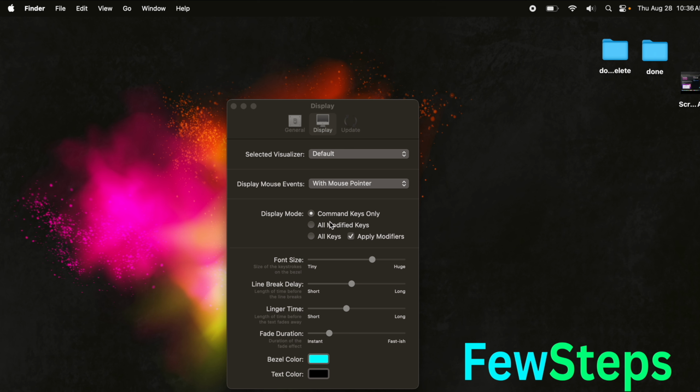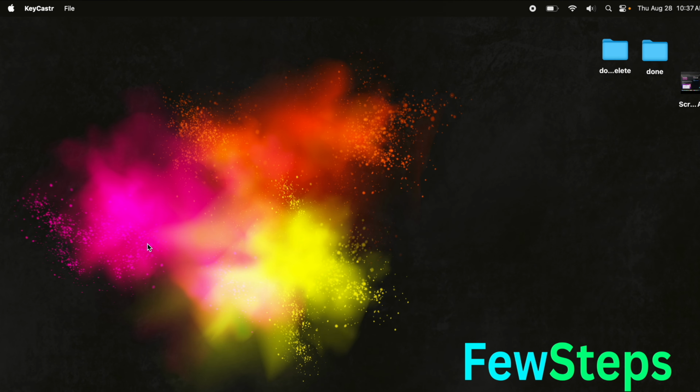And then display mode, this is command keys only, and all modified keys, apply modifiers. I'm going to use command keys only, and then I'm going to check this box, and the font size we can increase or decrease so that whatever we press will be shown here. Now we can also change the color, the text color and the background color, and then we can close this. So once it is done, we can actually try to test.